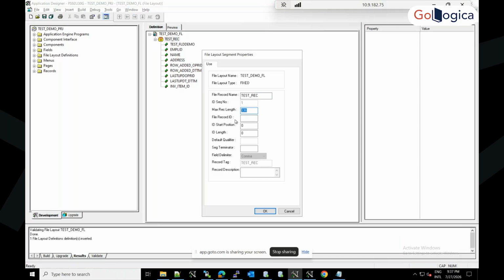And file record ID. Here PeopleSoft supports multiple files, or hierarchy level. Here we inserted only one record, but multiple records can also be inserted. In that scenario, we assign the record ID 1, 2, 3 like that. Otherwise, we can keep it blank. Starting position is 0 by default, and ID length is also 0 by default. For the qualifier, if you want to specify anything, otherwise blank: double quotes, comma, semicolon are all qualifiers.